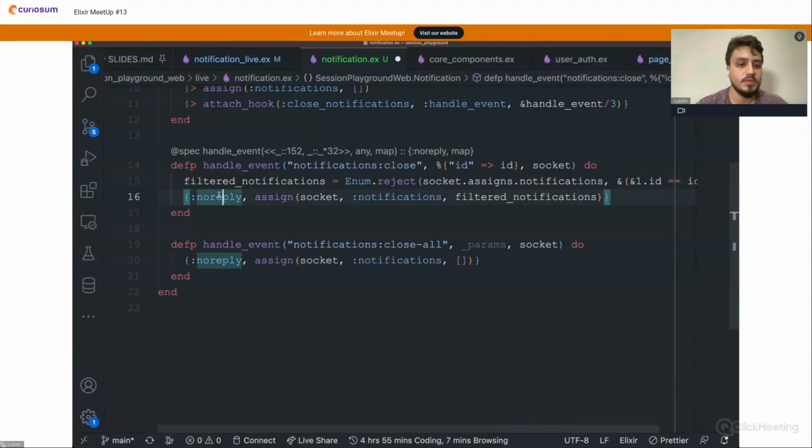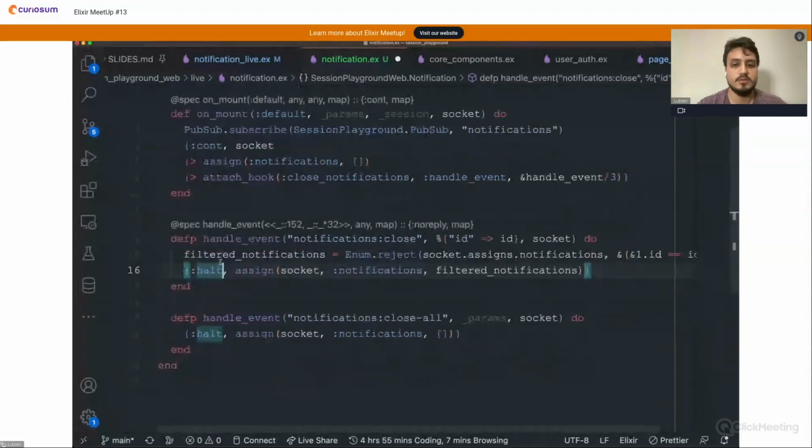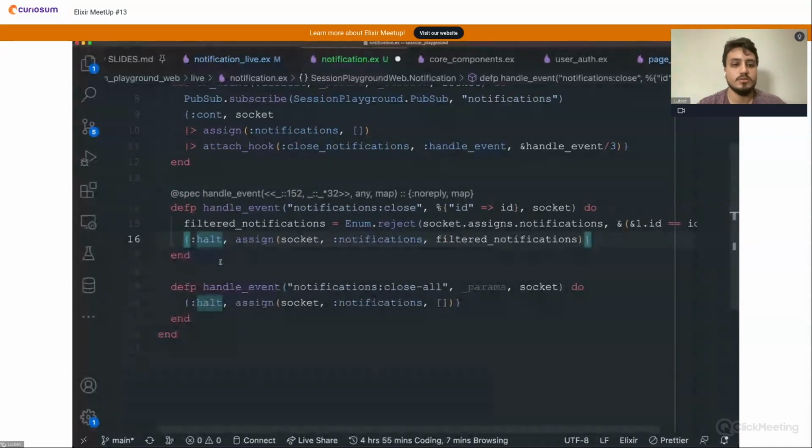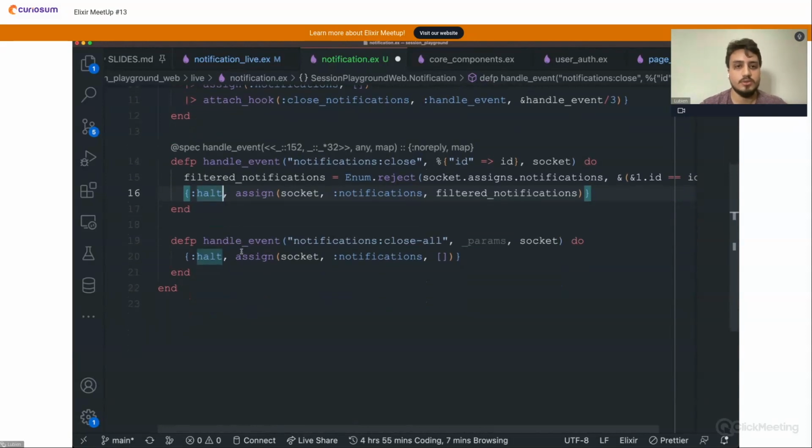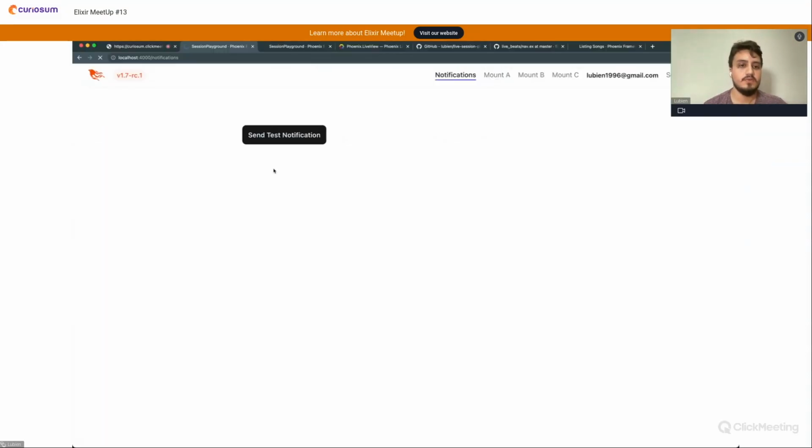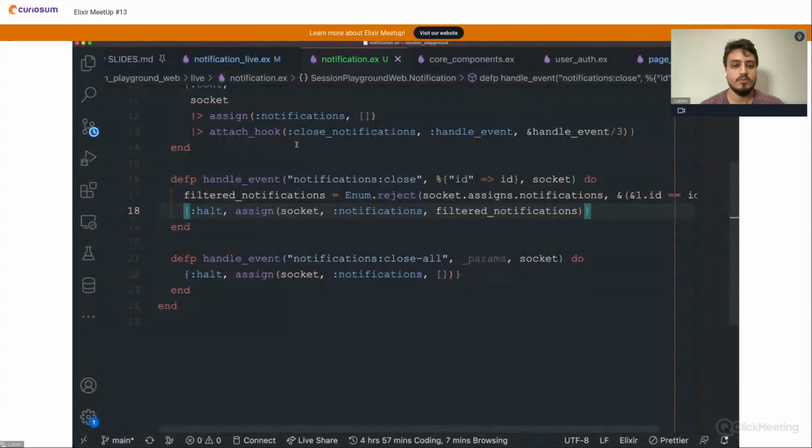It doesn't work in live session modules. What I need to do is a halt, because I want to handle the notification system right here and not let it continue to any other place. But I'm going to show you a quite interesting error that's going to happen. So let me just save it. If I press the send test notification, as you can see, my live view is erroring.